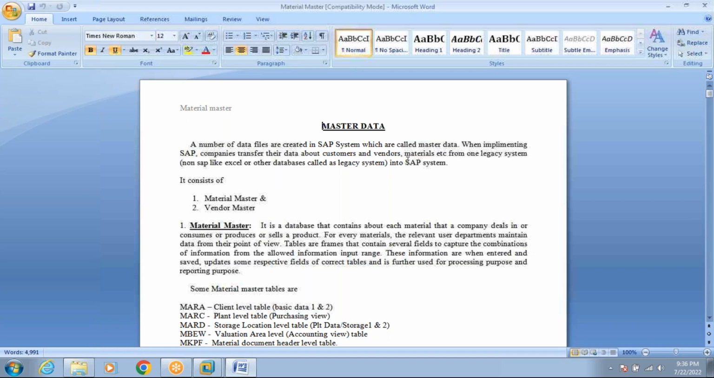So from one legacy system to another into SAP, that is, we are transferring the data, and it consists of material master and vendor master. Material master, we know how to create a material with MM01, right? But what actually will the material master do? It is a database that contains information about each material that a company deals in, consumes, produces or sells as a product. Okay, so we are creating the material, right?